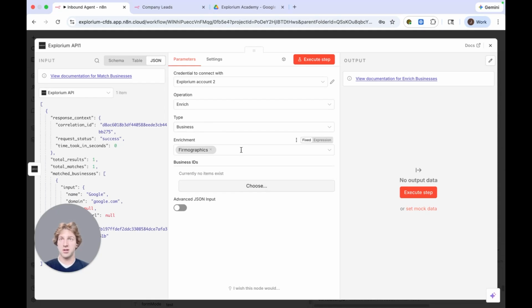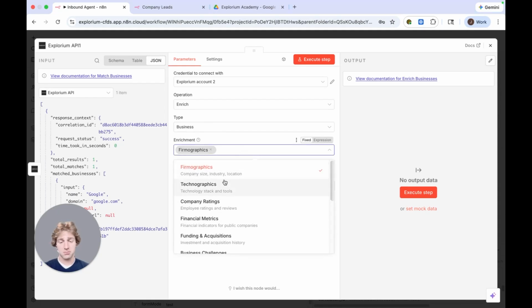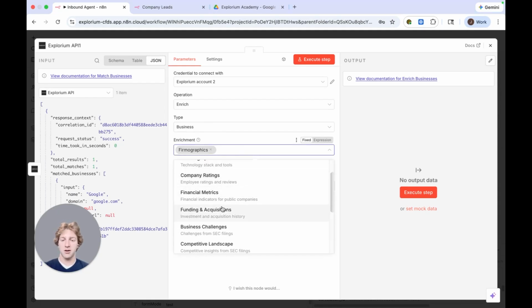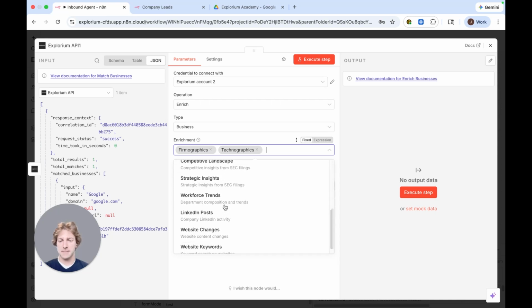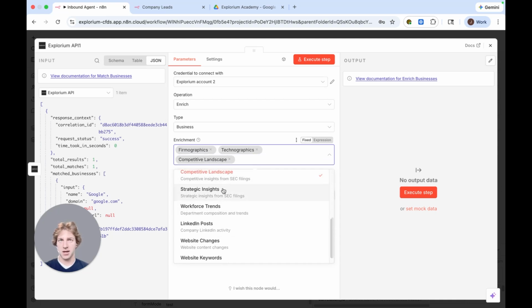We can now choose the different enrichments that we want to do. You can choose any of the enrichments that are of value to you. For the sake of example, I'll do firmographics. It's always a good one to have. Let's do technographics. Let's do competitive landscape and strategic insights. Again, you can choose any of them, and we will bring back all the information we have related to those enrichments.